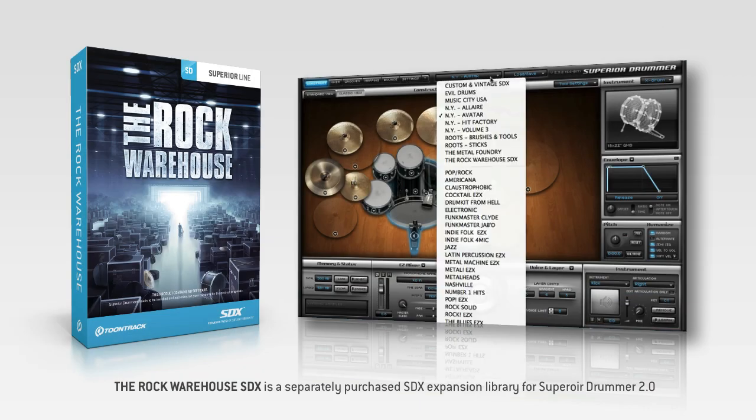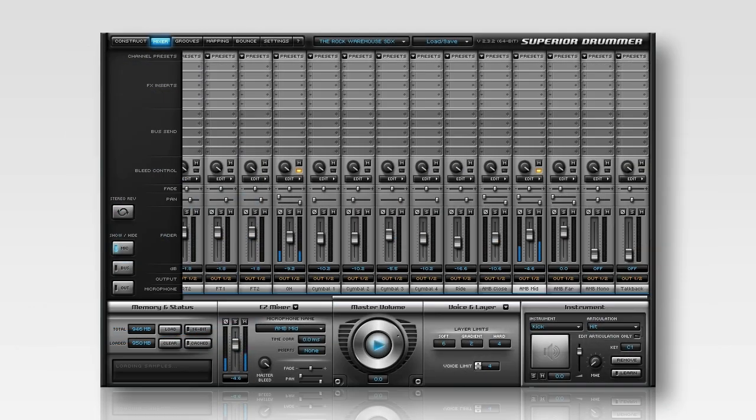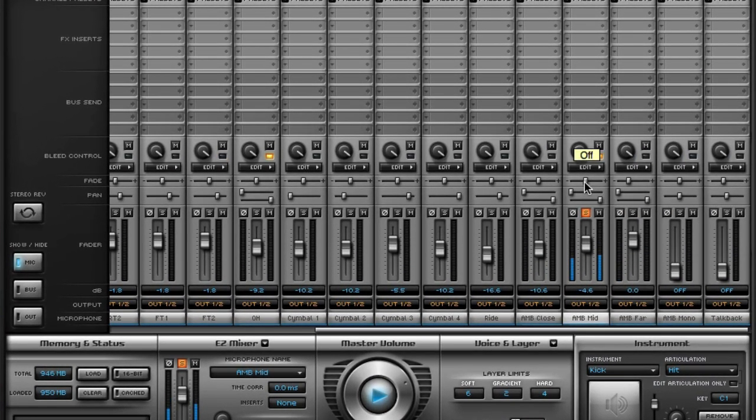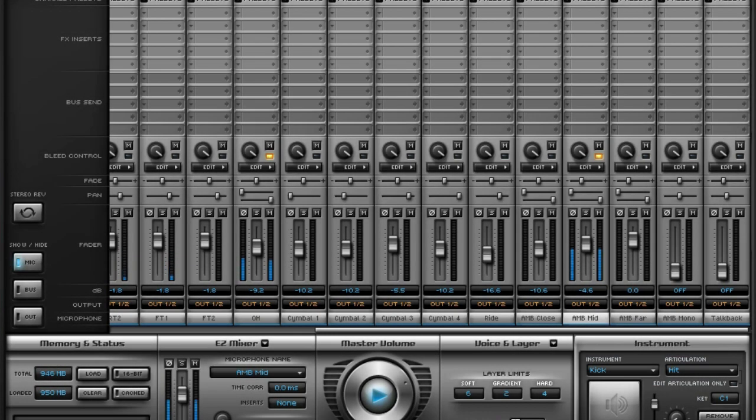the Rock Warehouse SDX because it includes a ton of really unique ambience channels. Sometimes, with faster grooves, some natural reverb in the room channels can start to build up undesirably. But you don't always want the kit to sound completely dry just because the tempo of the song is fast. In this situation, the fade control on the ambience channels really comes to the rescue. By turning down the fade, I'm able to keep some ambience in the drum sound without creating background haze.